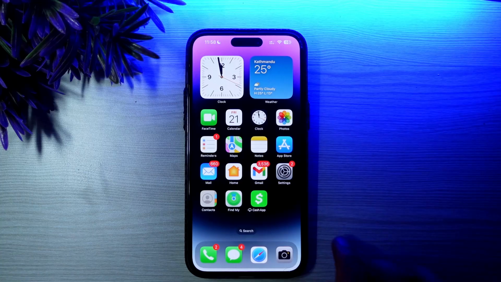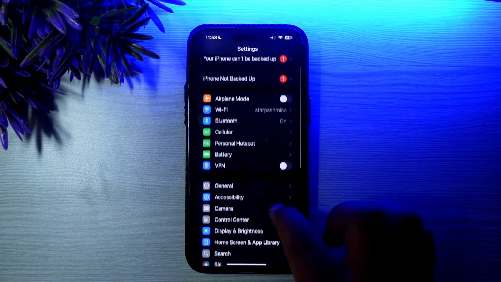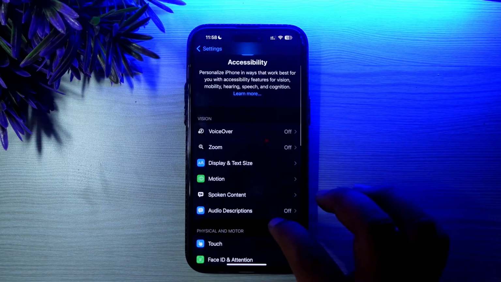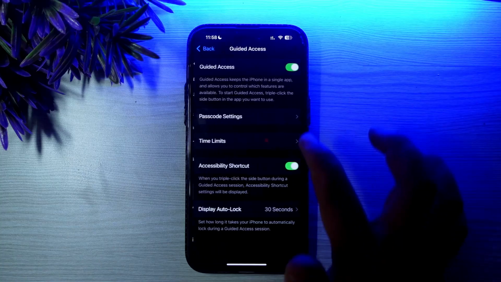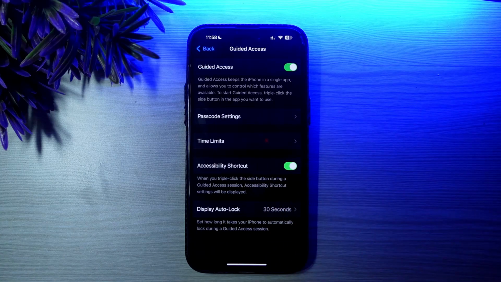In order to fix guided access not working on your iPhone, what you can do is ensure that it is enabled. So first head into Settings. Under Settings, head into Accessibility. Now you'll have to check two different things here. The first is you want to head into Guided Access and make sure that it is enabled. The other is you want to make sure that the Accessibility Shortcut is enabled as well.